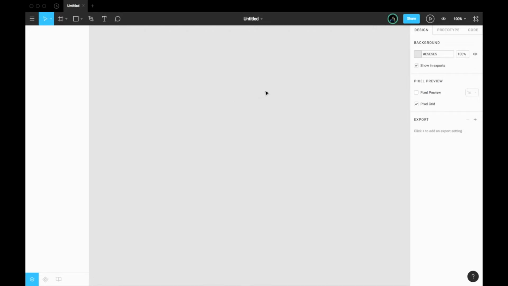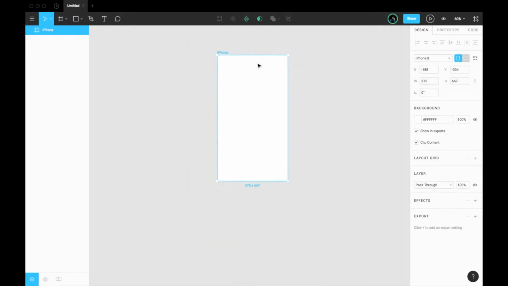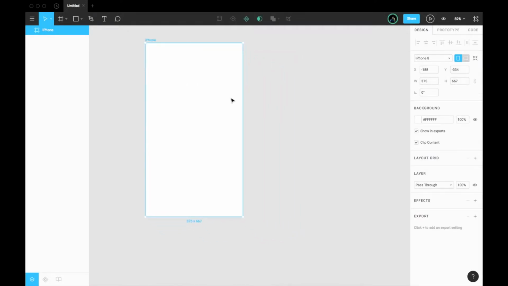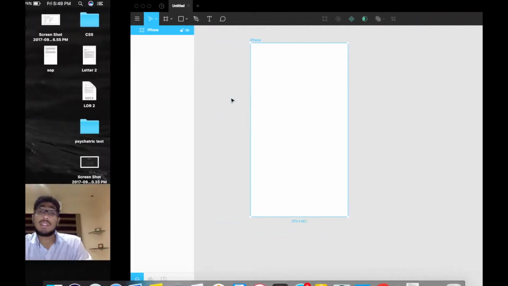Okay, so I'm going to press A now in Figma. This is very similar to Sketch. As you can see here, you have options like iPhone X, 8 Plus, or something. I'm going to select 8, and you're presented with a screen size.